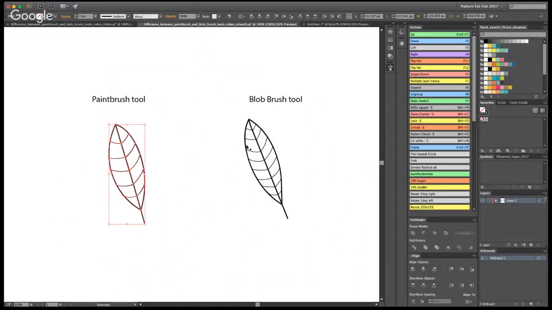I somehow prefer just to draw in my style. I prefer to draw with the Blob Brush Tool. It's not as much control, and you have to learn how to work with it, and it takes a little bit more time, but not too much. In my experience, it didn't take much at all. Didn't take long at all.